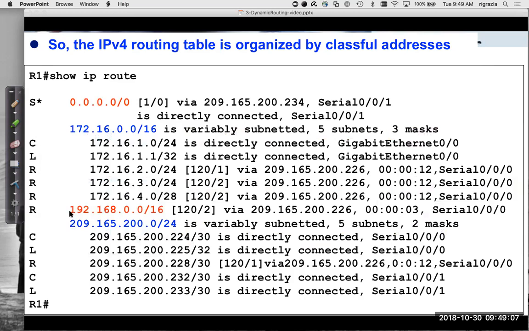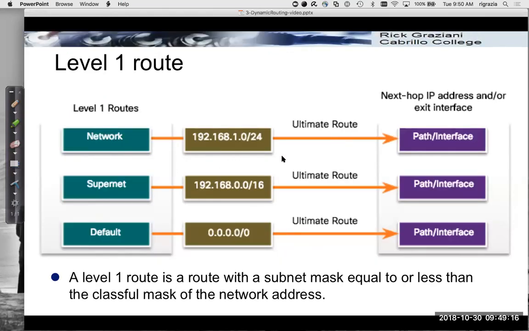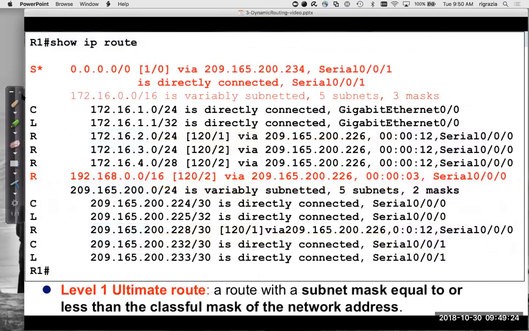I'm going to look at the ones in red here specifically at first. These are known as level 1 ultimate routes. These are routes that actually have an exit interface or next hop address. For example, this one here should be in black, but that's okay. Here's a level 1 ultimate route. These are level 1 ultimate routes because, first of all, they have a subnet mask that is equal to or less than the classful mask.